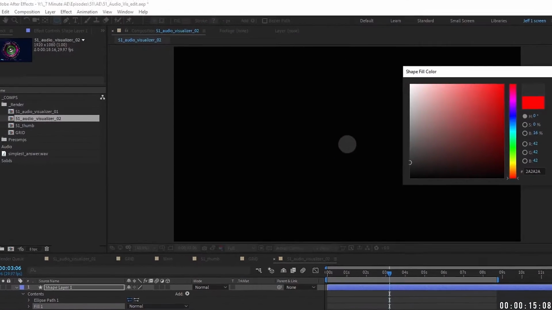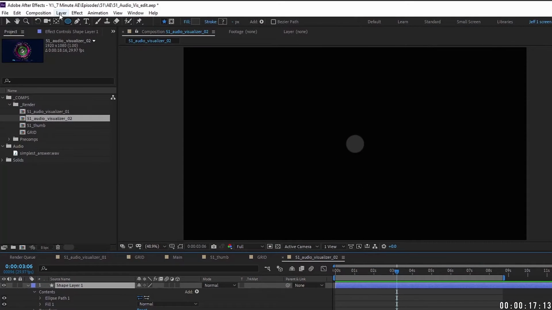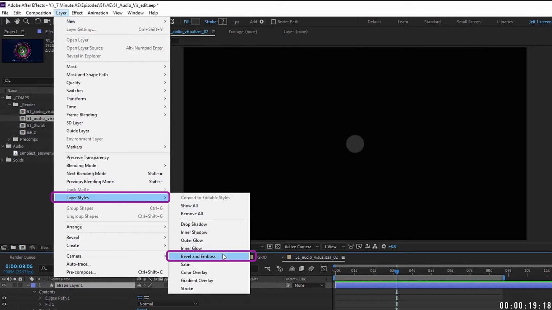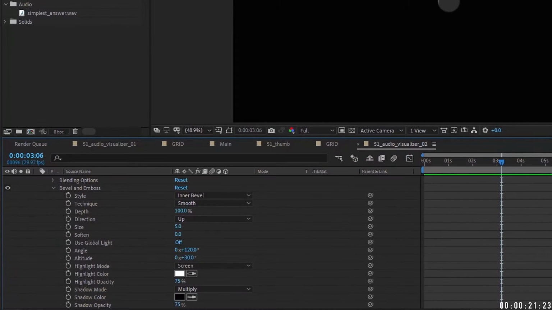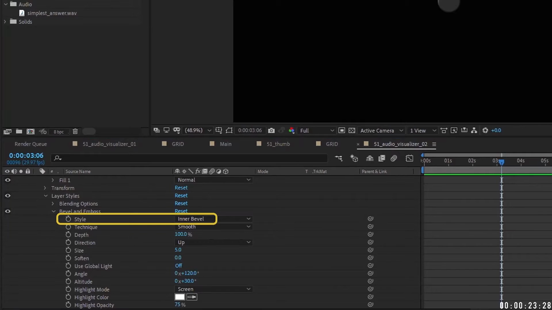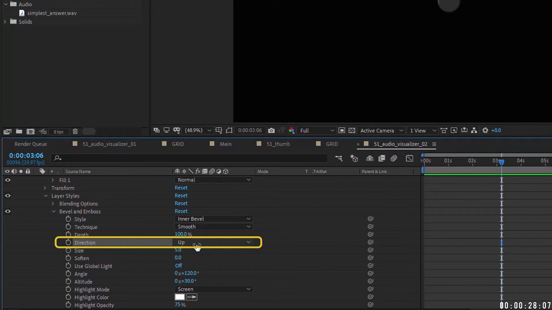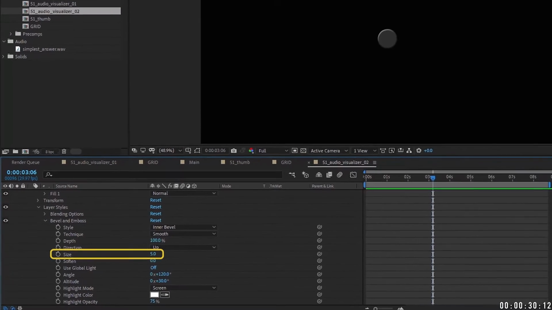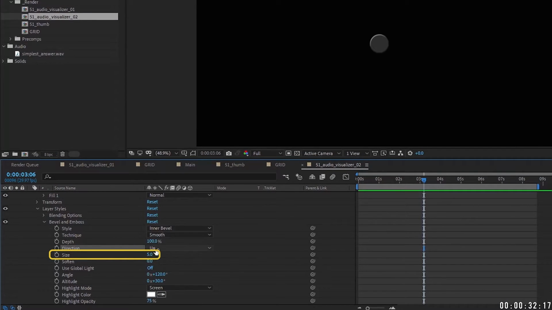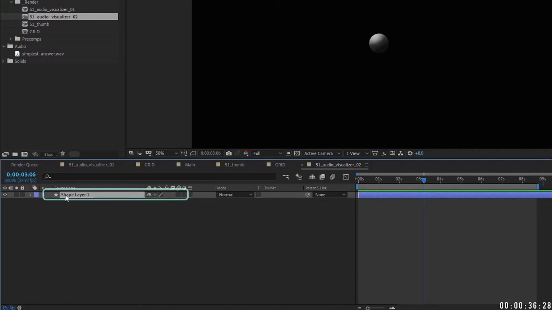The key to making this speaker look the way it looks is with layer styles. So go to Layer, Layer Styles, and we're gonna add this bevel and emboss. And if we open that up, the main things we need to focus on are the style, inner or outer bevel, and then we're gonna be adjusting our direction up or down and adjusting our size. So for this first one, we're gonna leave it at inner, up, and we're gonna change the size to 45. Close that up, and we'll call that inner.